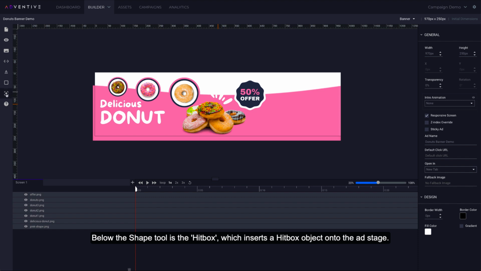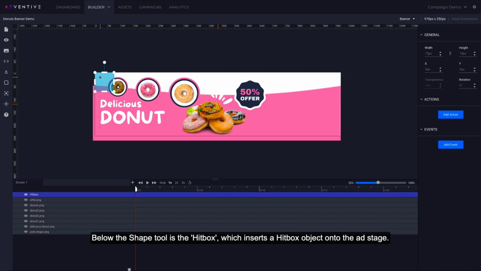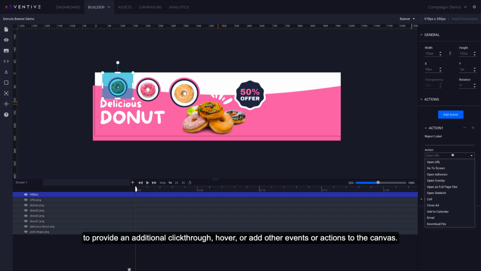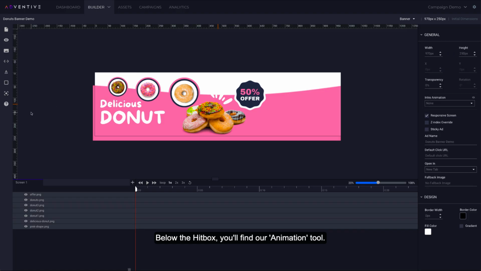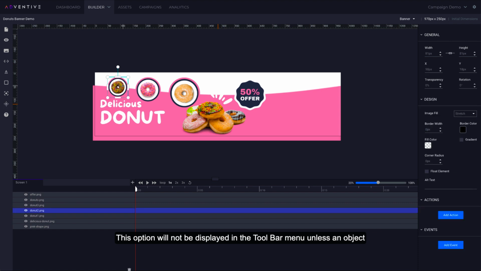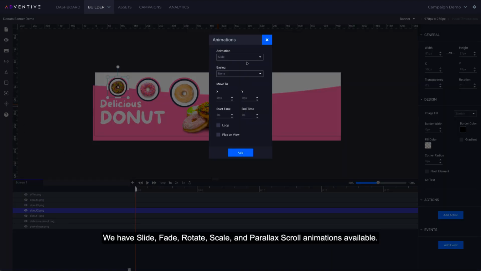Below the Shape tool is the Hitbox, which inserts a hitbox object onto the ad stage. A hitbox is a transparent layer that can be added over any element to provide an additional click-through, hover, or other events or actions to the canvas. Below the hitbox, you'll find our Animation tool. This option will not be displayed in the toolbar menu unless an object which can be animated is selected on the stage. We have slide, fade, rotate, scale, and parallax scroll animations available.